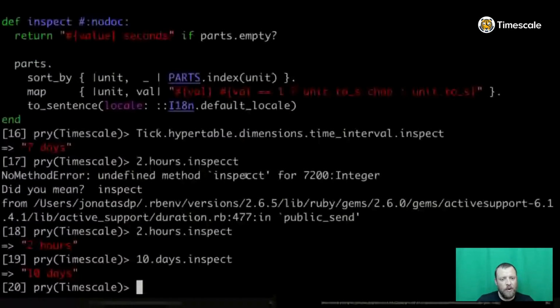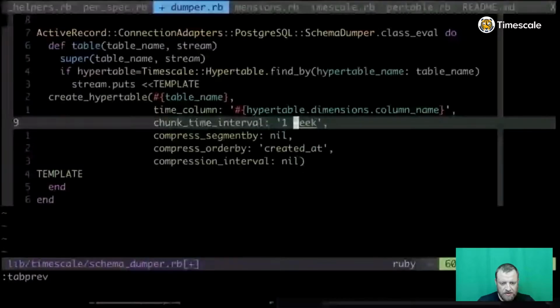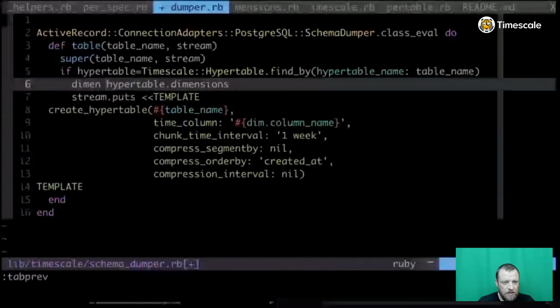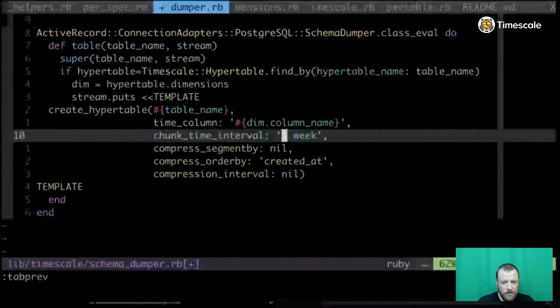I don't get why default here is like in value seconds if parts are empty. So yeah, let's just move like this, as the parts will be easy to process. So we can just call chunk time interval. The time interval here comes from time interval from dimensions. So let's create some dim here. I'd like some dimension dim equal dimensions. And then now we can call here dim dot inspect.